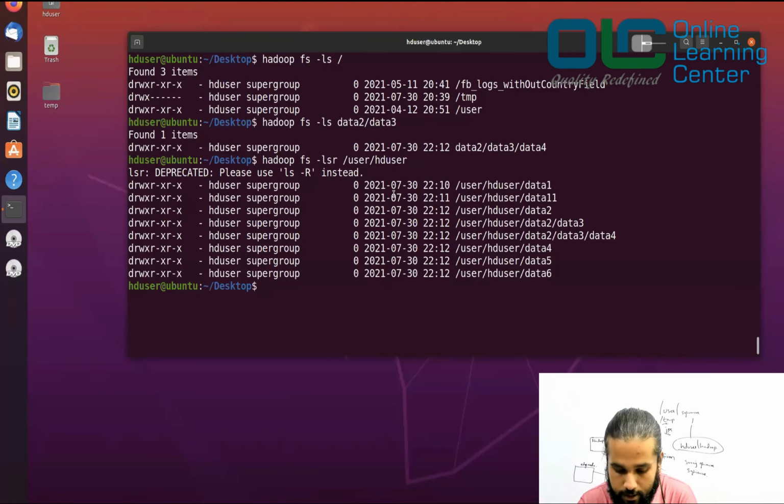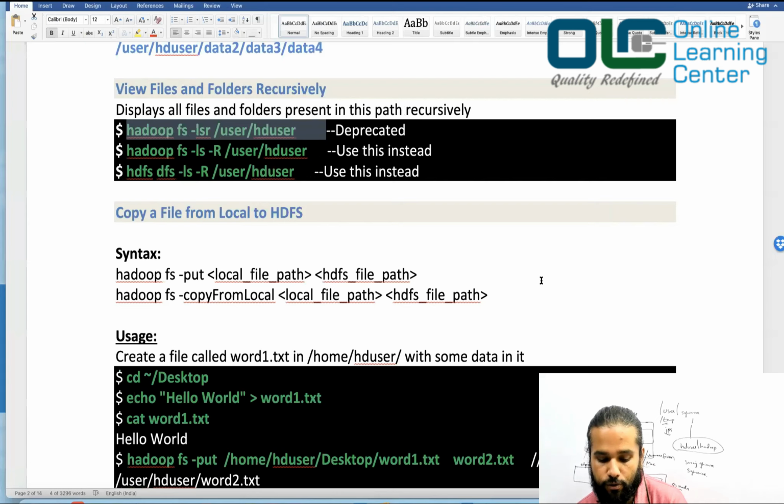Okay, so it recursively started looking into all the stuff, and then it has printed whatever the possible directory you can see, right? So see here, it says I have data1, I have data11, I have data2, but then within data2 I also have data3, but then within data3 I also have data4, and then I have a data4 here outside, and then I have data5, I have data6, right? So it basically recursively prints you all the directory structures, right? When I say directory structure, it also means the files as well.